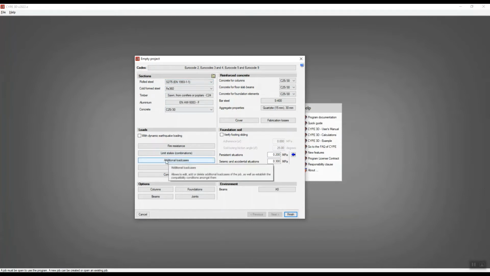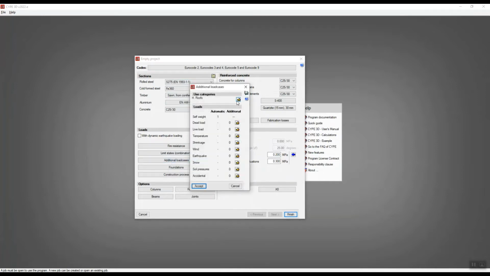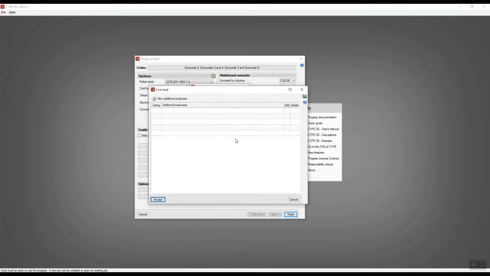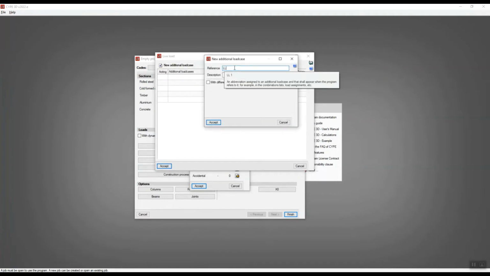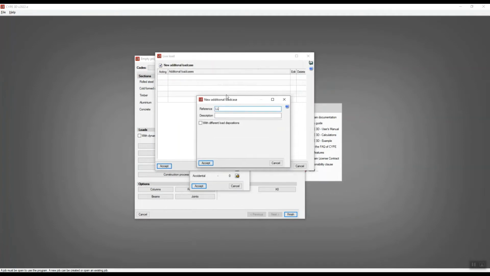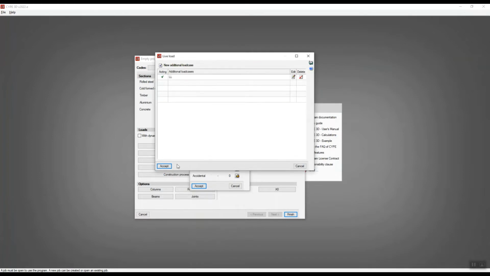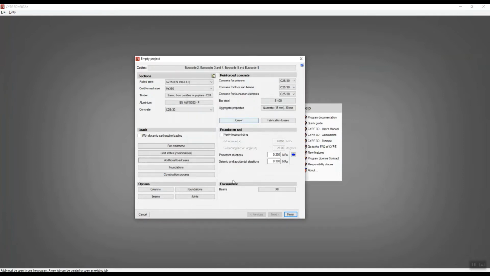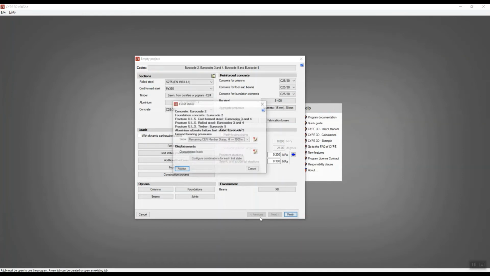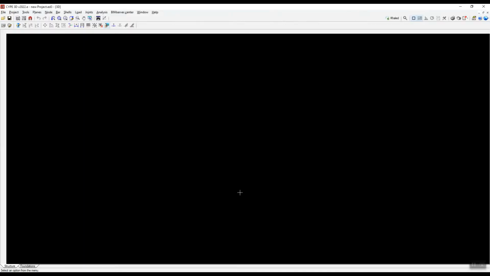And from here also I want to add additional load. Let's say that this particular type of load is live load. Just assume that is live load. So simply here I will add the live load, accept, and here I have one live load, accept. Okay, so the rest I'm not changing, and then finish, accept.